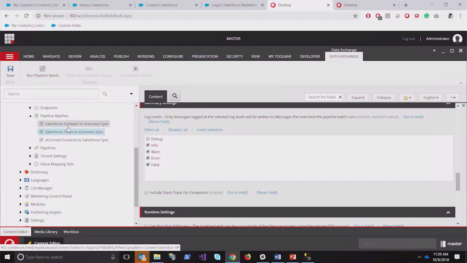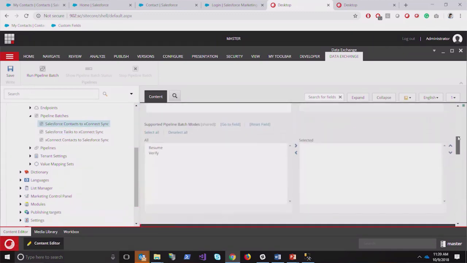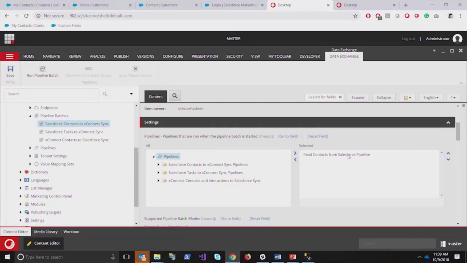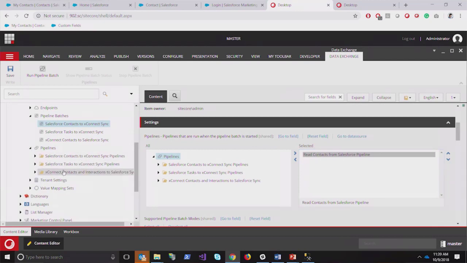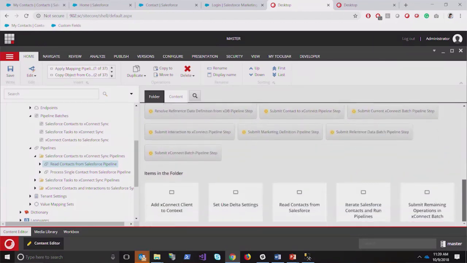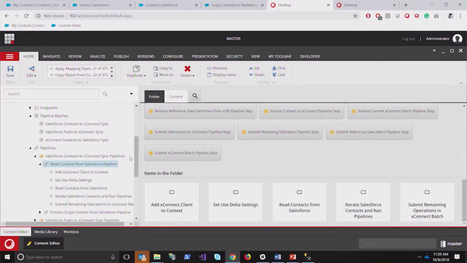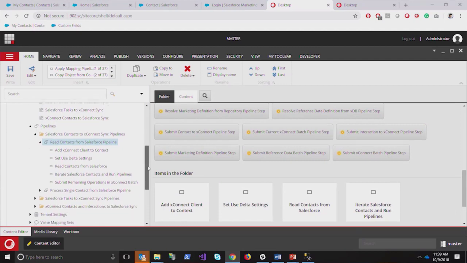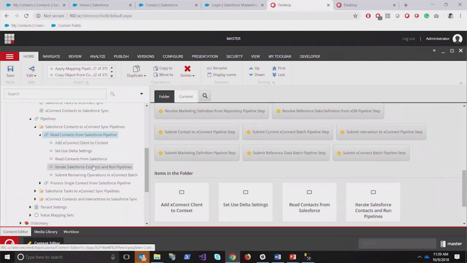So it's beautiful. As you can see, the pipeline batches is pretty straightforward, and it's running a series of pipelines. It's running a pipeline called read contacts from Salesforce pipeline, which is basically this one. It has a series of different steps which you can pay attention to closely, that add XConnect to the client, read contacts from Salesforce, again reiterating how modular it has been made, and it's easy for developers to take a specific process, customize it, modularize it. So again, a good example of a modularly built synchronization process.